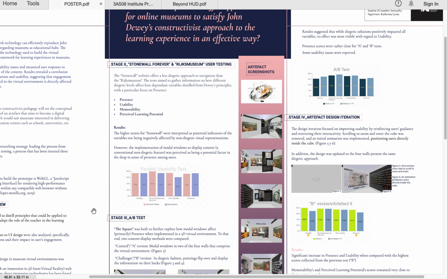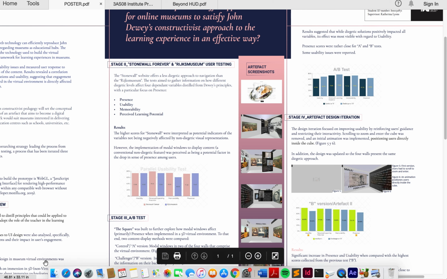And the tests were designed to gather information on how these different diegetic levels affect 4 dependent variables distilled from Dewey's principles, which are presence, usability, memorability, and perceived linear potential. But the test was more focused on presence. So 2 groups of users were asked to perform tasks on the 2 websites and then fill in a questionnaire to get the feedback. I'm going to show briefly the websites.